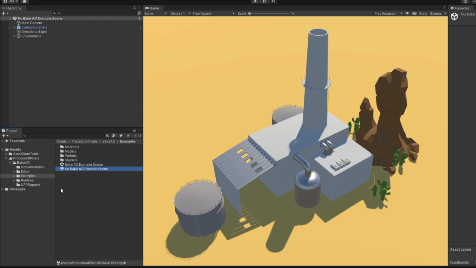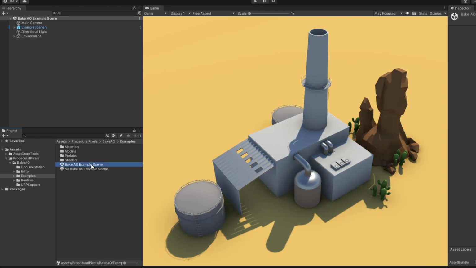Bake.io is an extension for Unity Editor that will allow you to change your game from this into this. In this video, I will show you how to install and use this plugin.